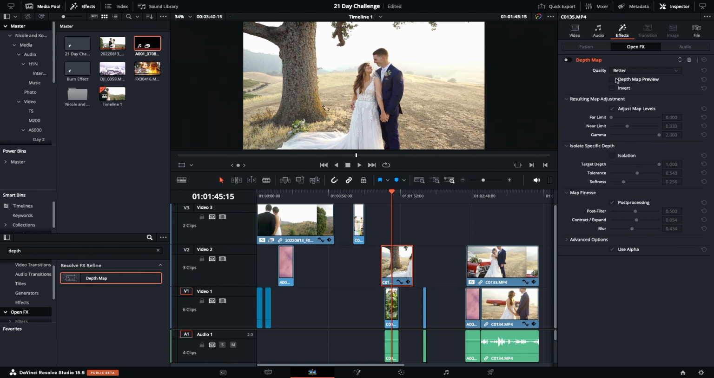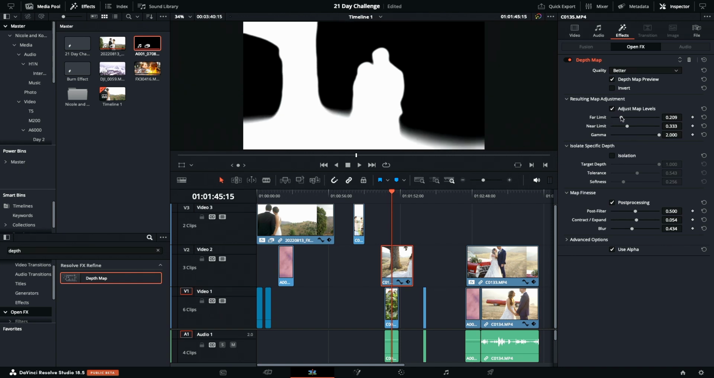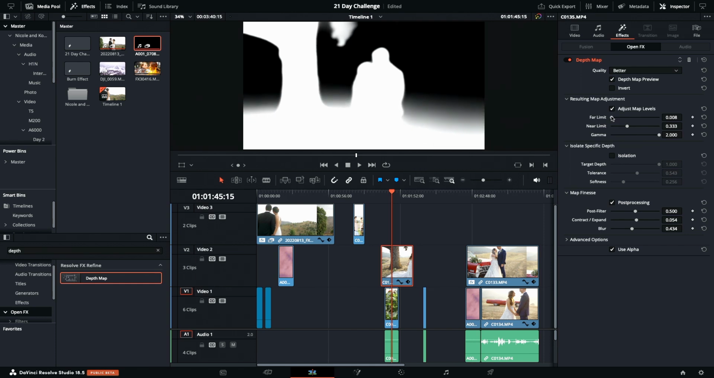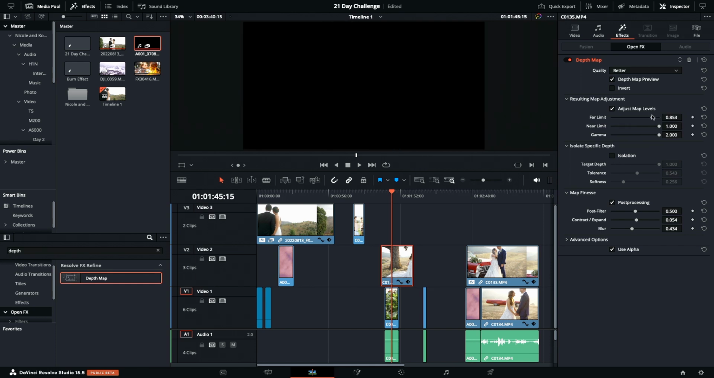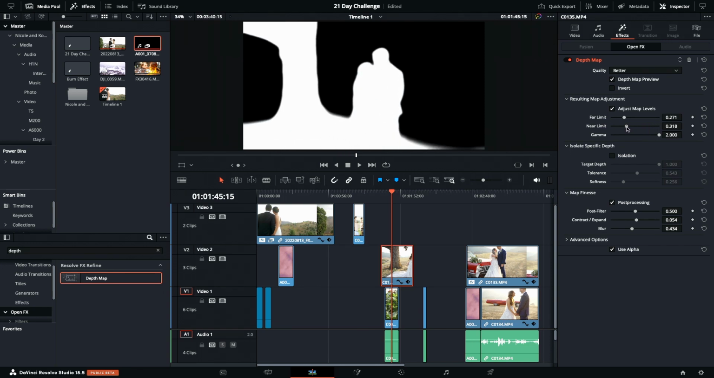I'll turn it back on, but I don't want you to see it quite yet. It's pretty quick. So we have our far limit right here. This is turned all the way down, but see how when you max it out, it brings that in. So we can bring it in, and we can push our near limit out by bringing it lower. So I can grab that tree right there. That's looking pretty good.